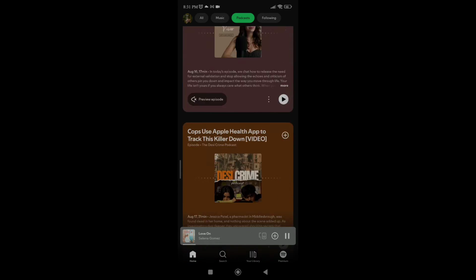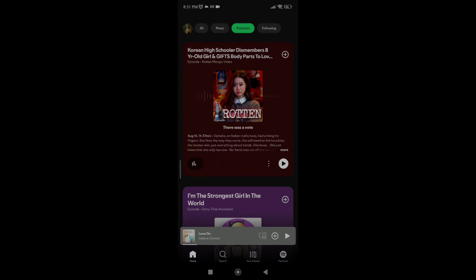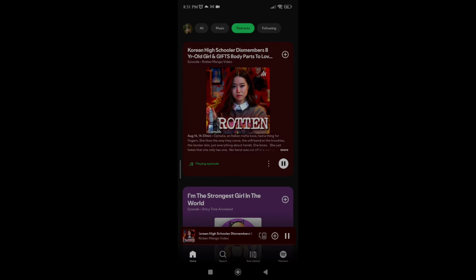If I just want to play a podcast, I will click on the play button, or I can just preview it by clicking on the preview button on the left-hand side. And yeah, I could just listen to how the podcast is going to be.